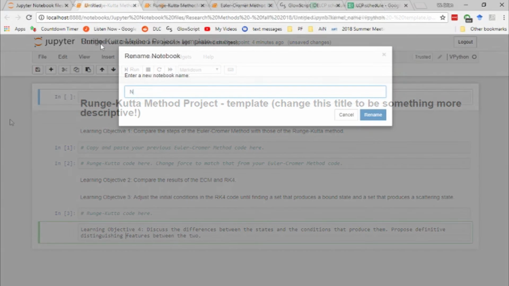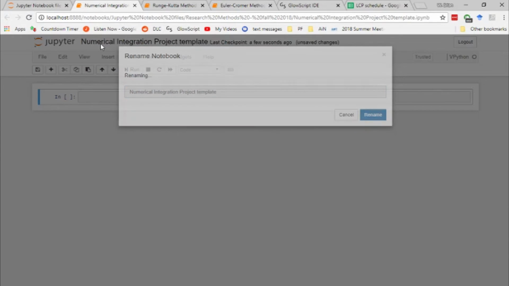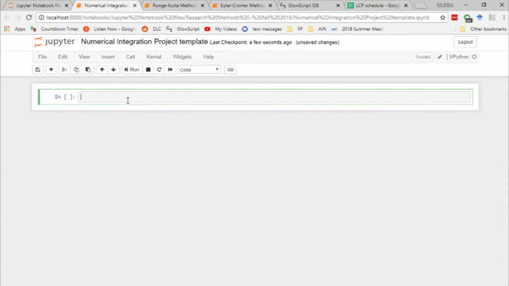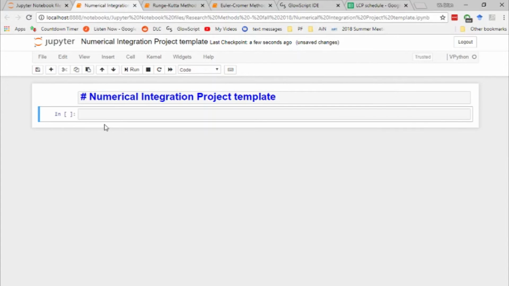All right, so this is the numerical integration project template. I'm not going to tell them to adjust it because I should do that now. I keep forgetting to change the first. It seems like the first thing should be marked down, but I guess you really want to get into the coding, huh? All right, so what are the learning objectives for numerical integration?